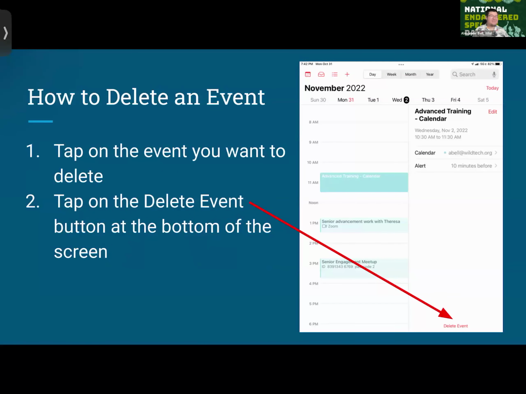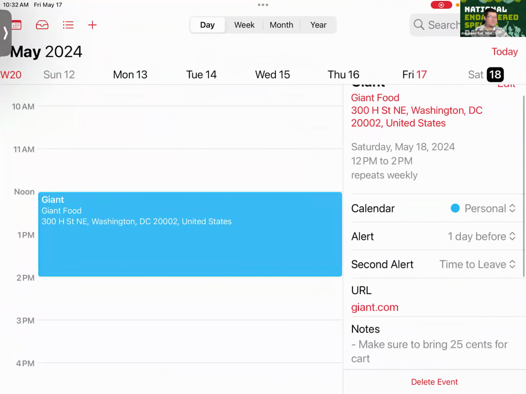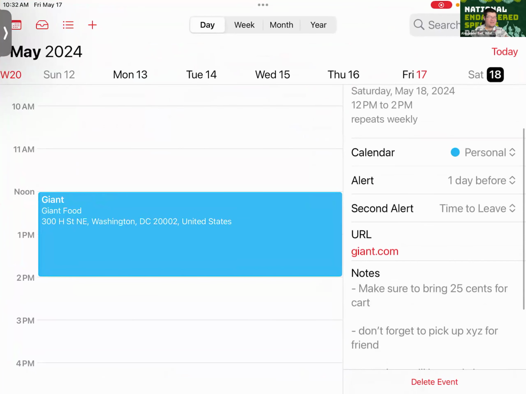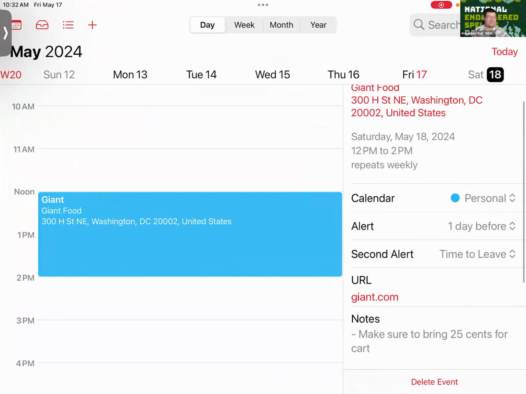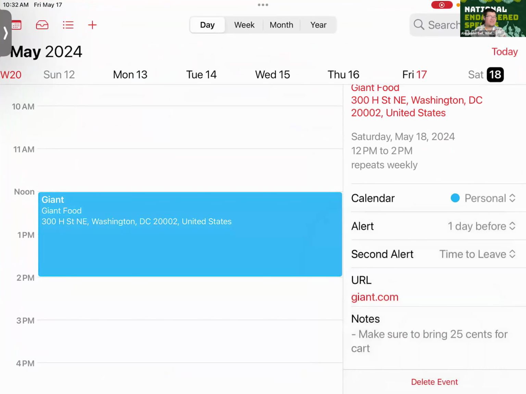You can delete an event by simply tapping on the event that you want to delete, and then you can hit delete event at the bottom. So if I go to Giant, look, I don't even have to go down. I can just simply hit delete event here. And look, just like before, because this is a repeating event, I can just delete this specific event, or I can delete all the future events as well.